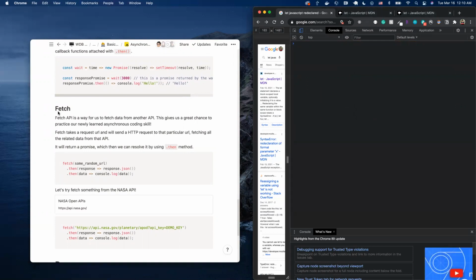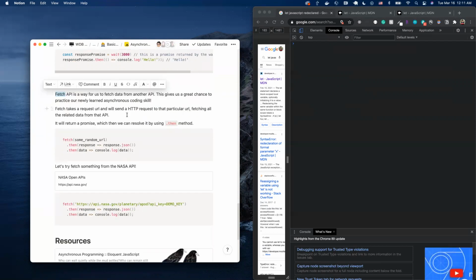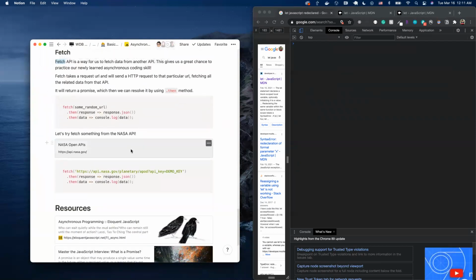So let's introduce fetch. Fetch is an API that allows us to fetch data from another API, and this is super useful. Essentially, this is the most useful API. Fetch API is the most useful API for front end, I would say. Also, fetch API is asynchronous, and since it allows us to fetch data from another API, it's a great practice for us to learn more about asynchronous code.